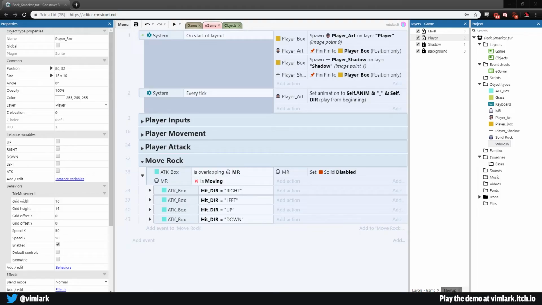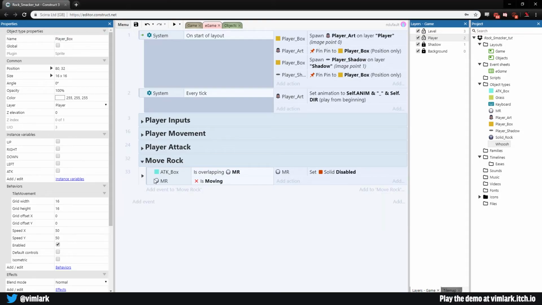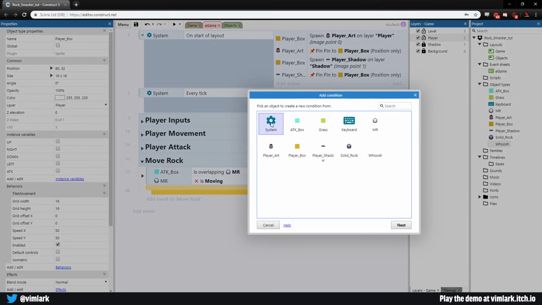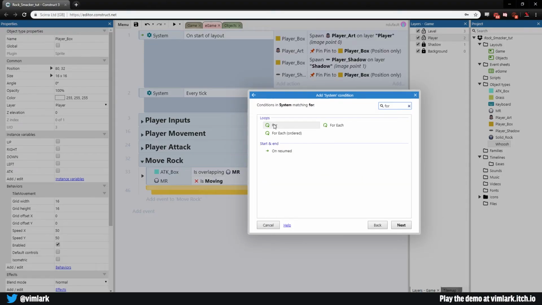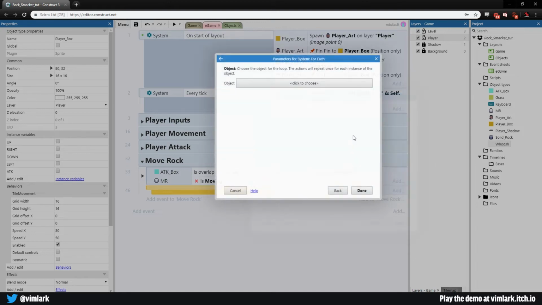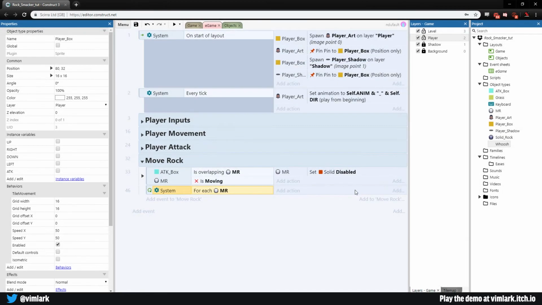But I know we want to actually make the thing move, right? So in order to do that, we need to make sure we call the one specifically moving. So let's go ahead, select the whole group again, B for a new blank sub-event. You can also just do add event to move rock. B is just my go-to. I use it constantly. We're going to double click, go to System, and go to for each. You can just start typing it in, for each move rock. So for each move rock, we're going to check a couple of things.